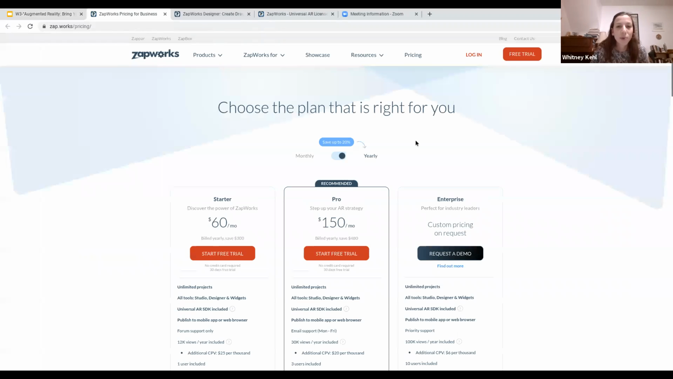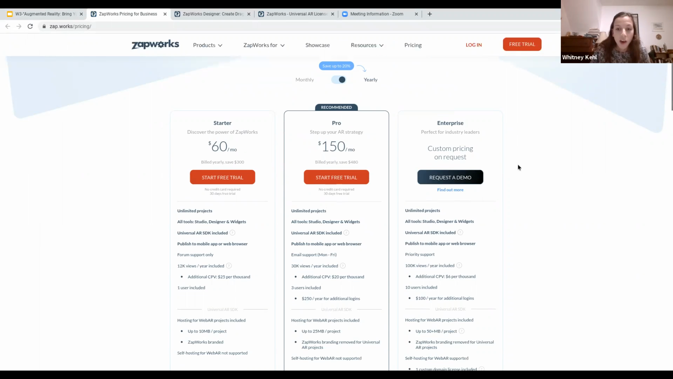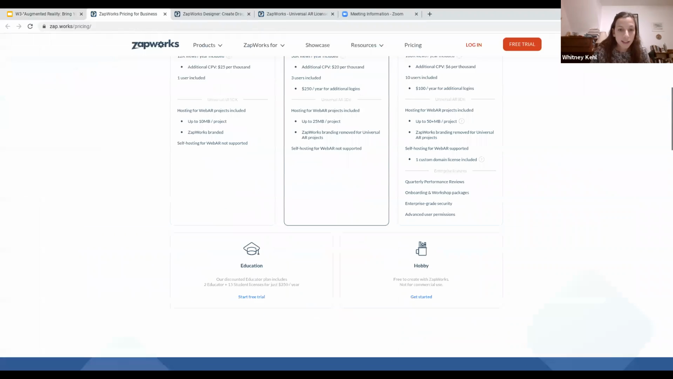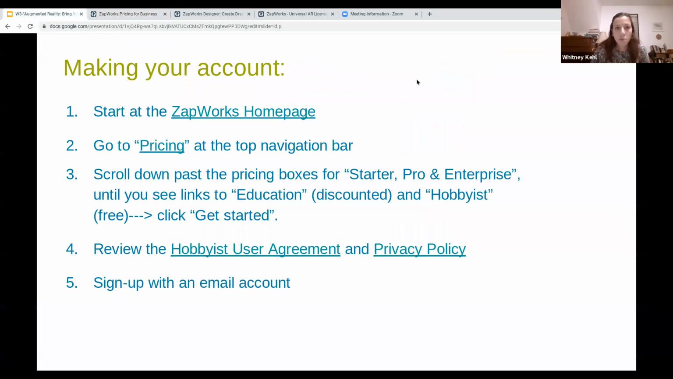Okay, yeah. So at this pricing page, you'll see that it's subscription based for companies to buy this. So 60 a month, or for different features and more intense augmented reality you can get it for 150 a month. But below this is where you see education and hobby. So you would click get started. I'm not going to click it right now because it would just log me in automatically to my account because I have my password saved. But we'll get to that in a minute.